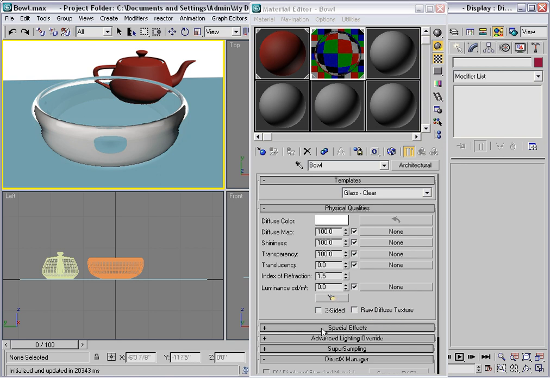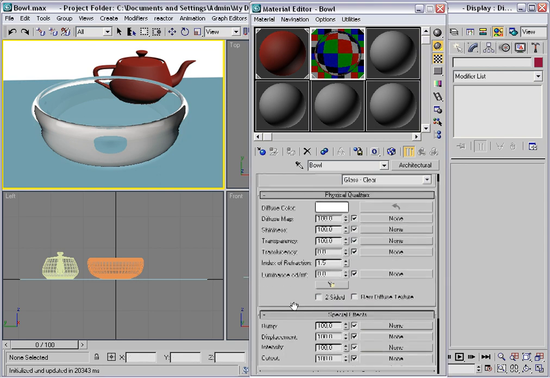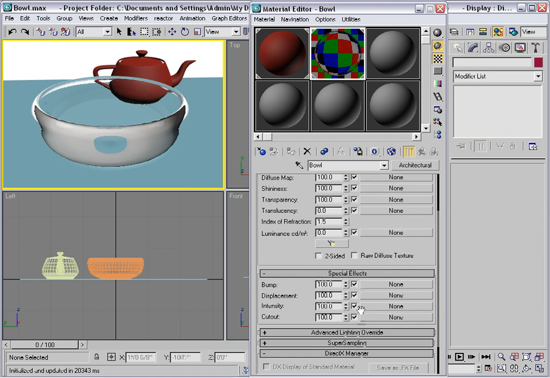There are some special effect channels down here, and these components can be mapped. The cutout component is useful for entourage. The intensity component modulates the brightness of the material. And it's often a good idea to use a noise map in the intensity to create some variation in the flat shading of the material.